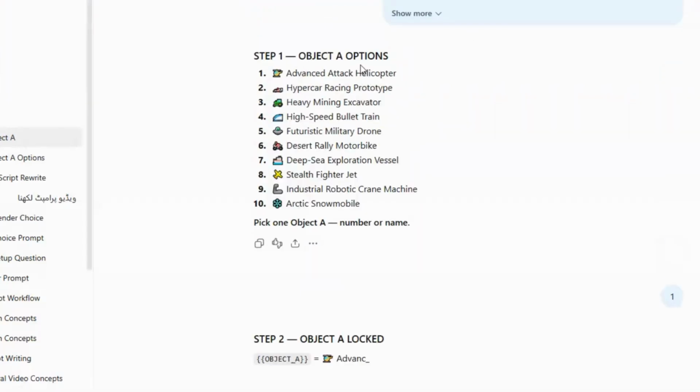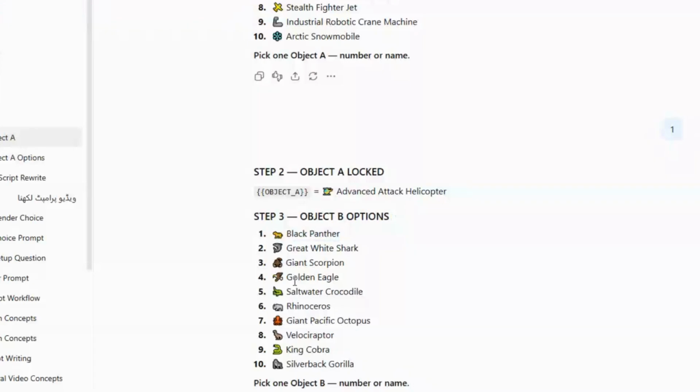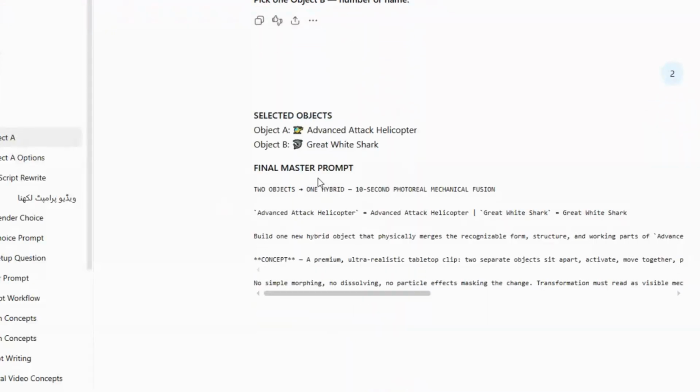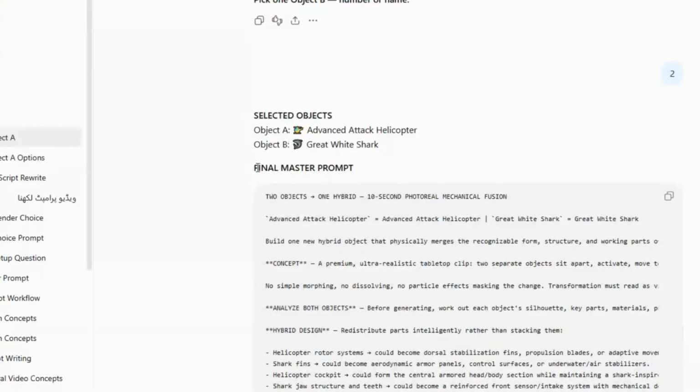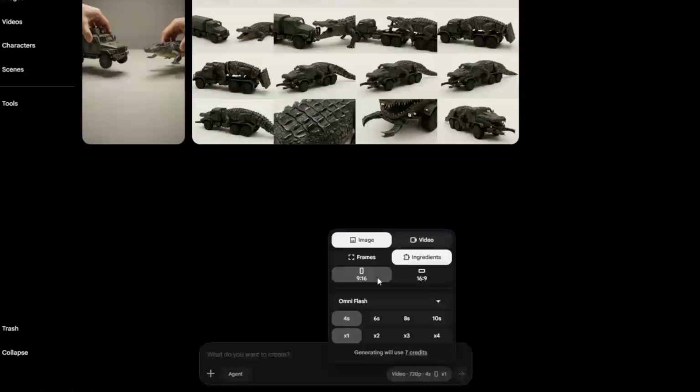Choose the one you like, then send it back to ChatGPT. In just a few seconds, ChatGPT will turn your selected idea into a complete video prompt for your AI object fusion video. After that, open Google Flow and select the video option.